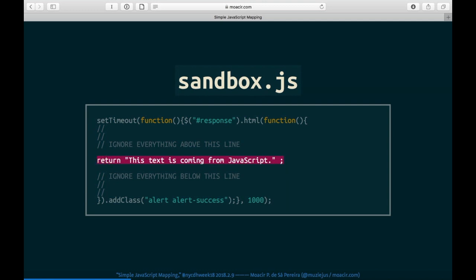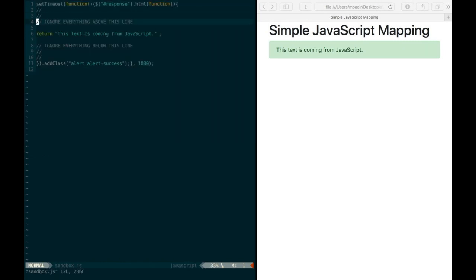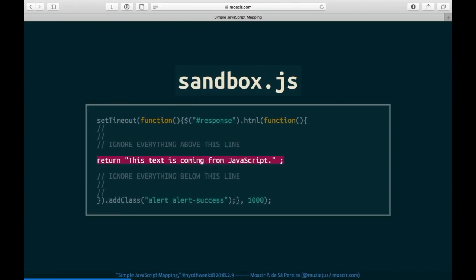So change that line of "this text is coming from JavaScript" to something else, save the JavaScript file, and reload the web page. Your change should now appear. But note the syntax here, however. There's the keyword return, then the text in double quotes, and then a semicolon. That's a complete statement, and statements end with semicolons in JavaScript.